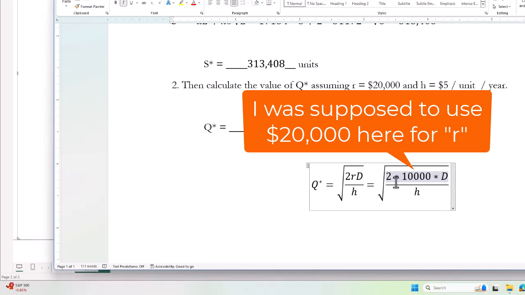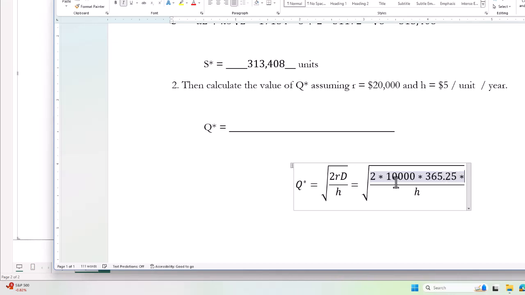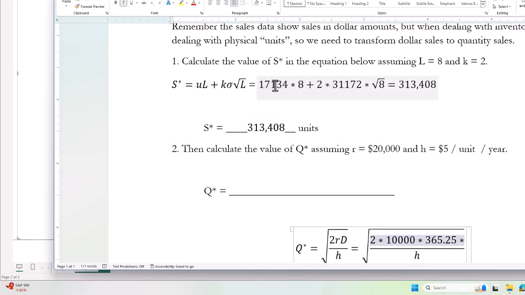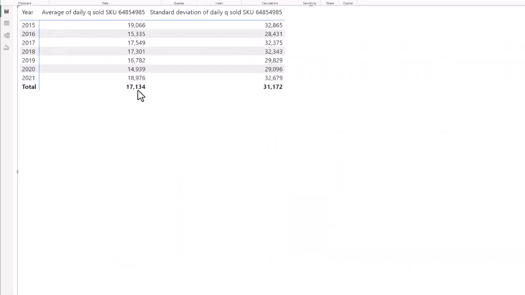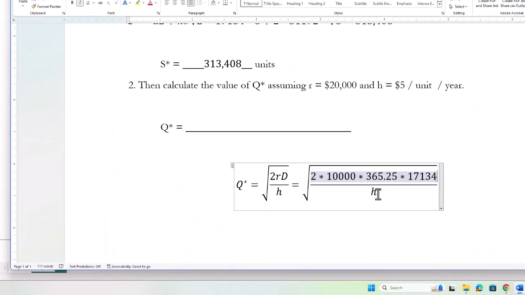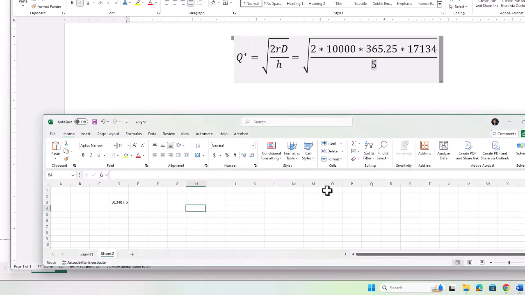D is the estimated total yearly sales. And the way we calculate that, we say there are 365.25 days in a year. Every day, on average, we sell 17,134 units. Got that from here. And then H was $5. And that should tell us how much to order each time. Let's make that calculation.